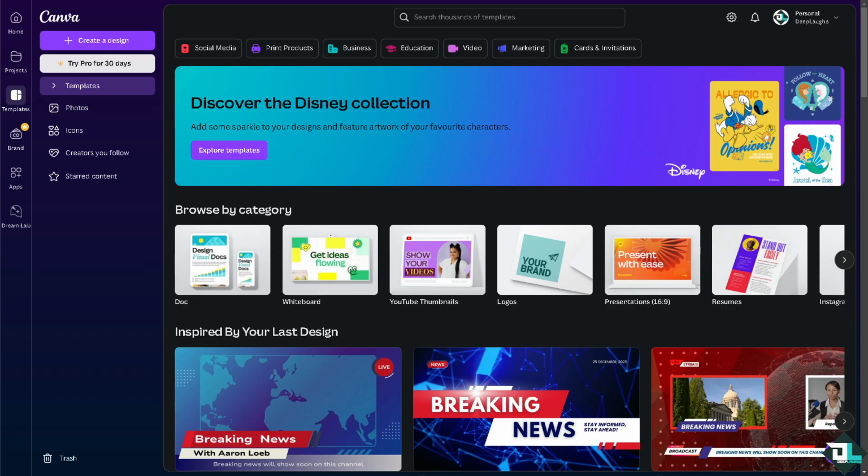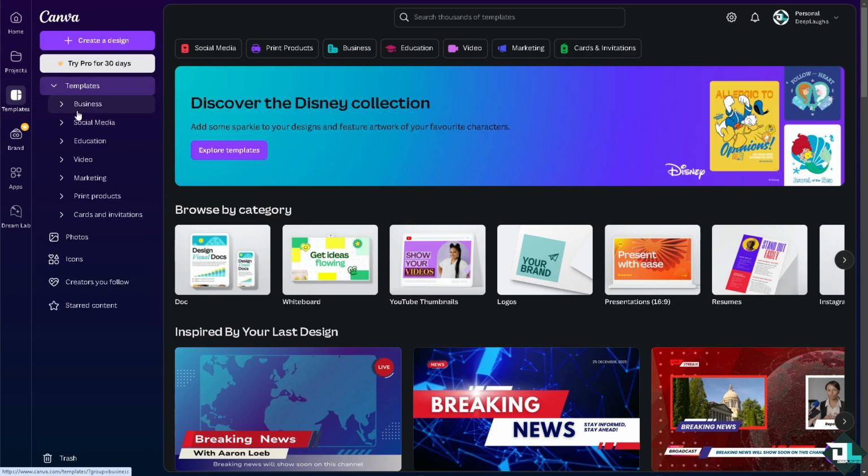Removing audio from a video here in Canva is a simple process. Once you are logged into your account, I want you to click on the project or design that you're working on. If you haven't already, just go to the template section wherein you can choose from business, social media, education, video, marketing, and print products. If you want to start from scratch, just click on the create a design button here.